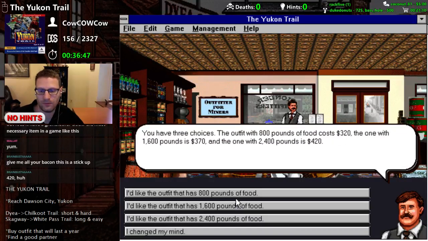You have 3 choices. Alright, I guess we just go for the most amount, probably because the prices are going to be more later, right? So if we can afford this, because I don't think we have anything else to buy, let's just go for it. 2,400 pounds of food, 420.